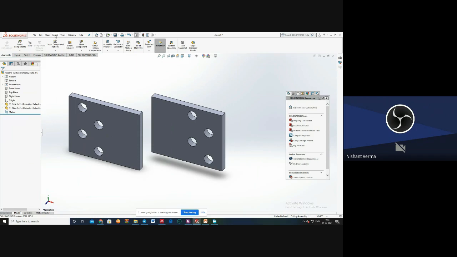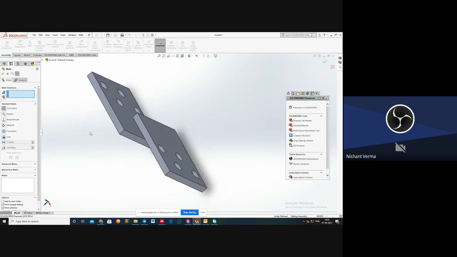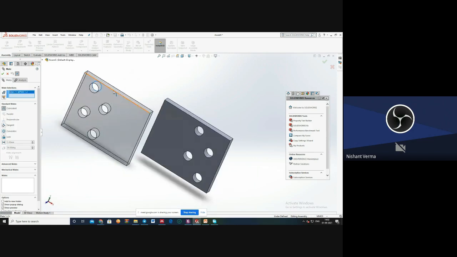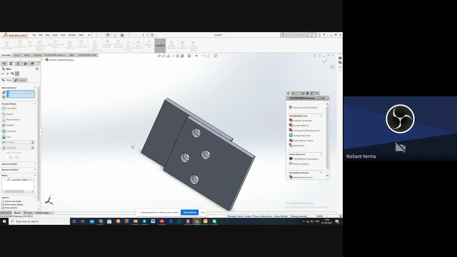After that, you have to use the mate command. Okay, so insert mate. In the mate command we have to apply coincident to the bottom of this edge. Coincident.